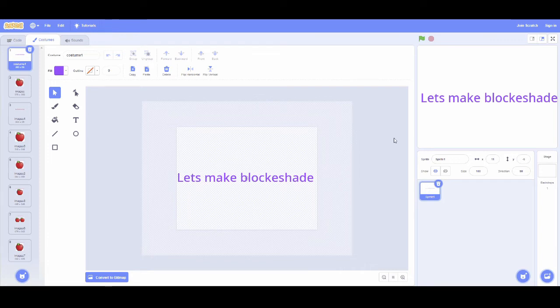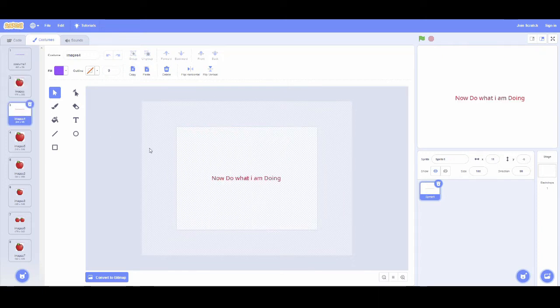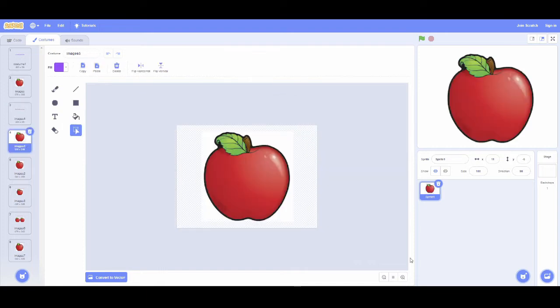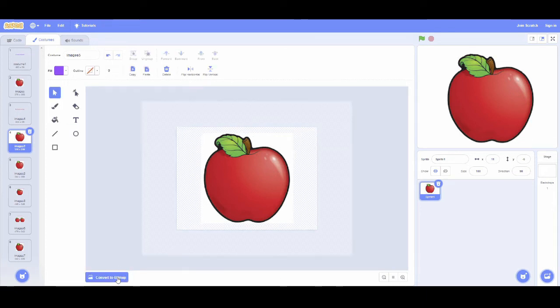Today I'm going to teach you how to make block shade. Okay, so let's make some block shade. First step, we're going to figure out what you want, then you're going to have to get an image of it. Upload it. Now follow what I'm doing here. So we're going to convert this into a vector.